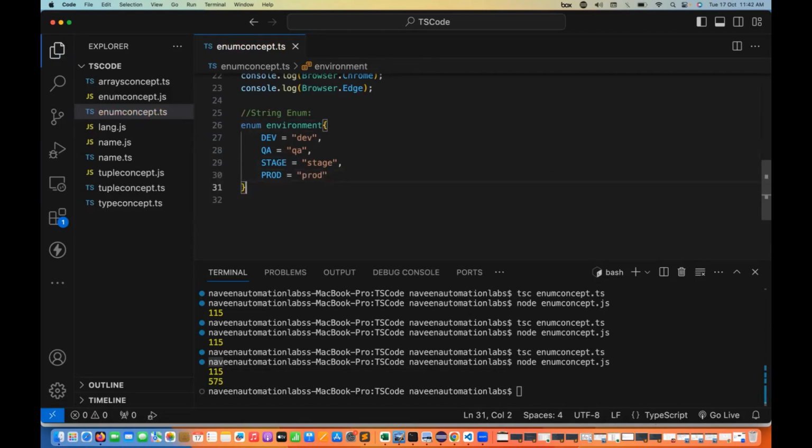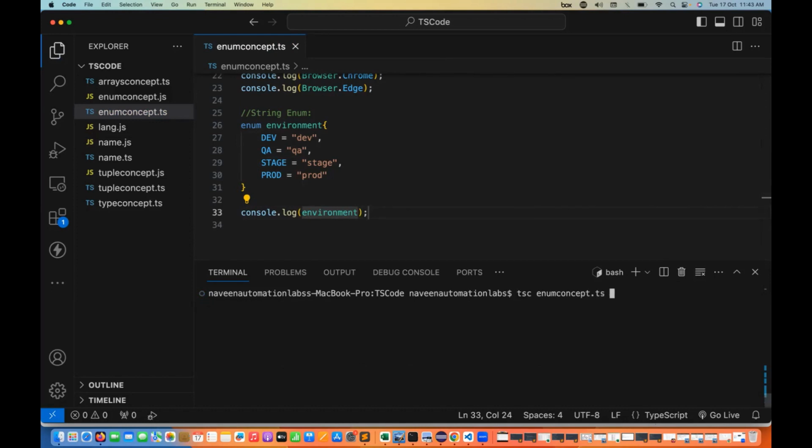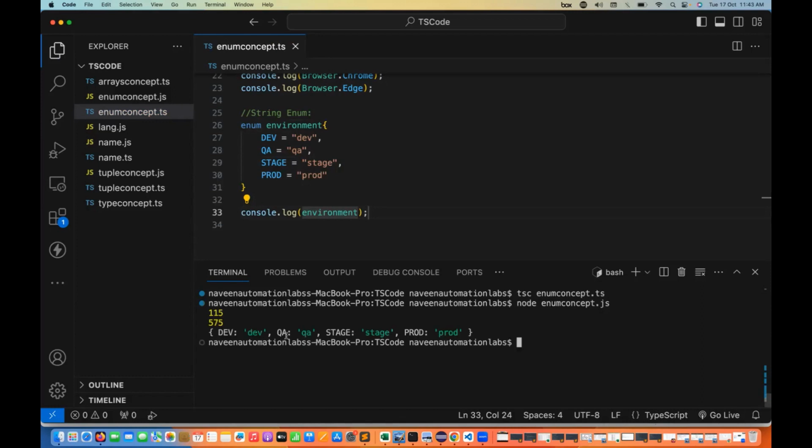So these are the environment values that we have given, dev, QA, stage and prod. If you really want to access them, you can access that. Let's see, I'm printing once again the full environment. First of all, let's see what is the output for this. So let me just compile it again, and then I'm going to run it again with node. So here you can see dev, QA, stage, this and prod, this.